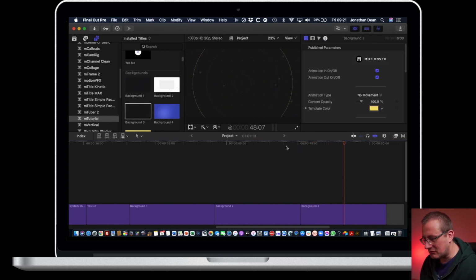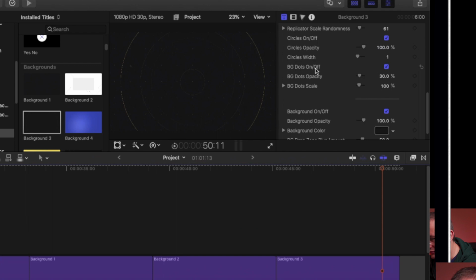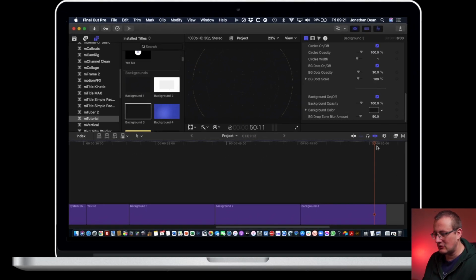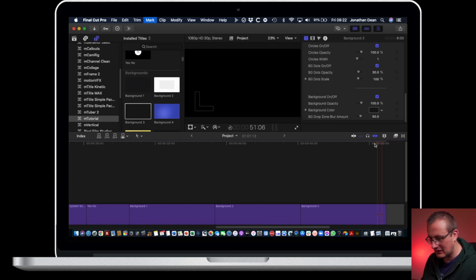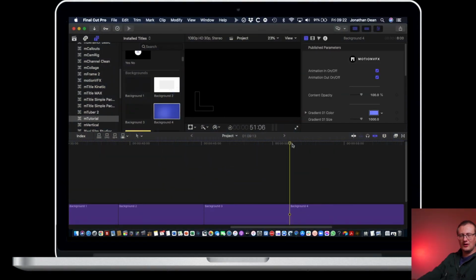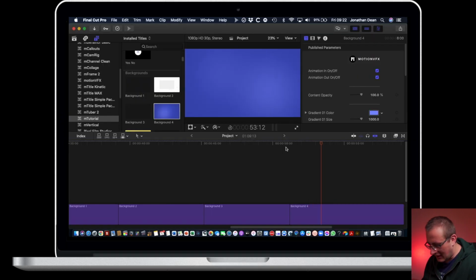Oh, that looks pretty funky. You can change the colors, replicator, scale, circle width, the dots in there, absolutely everything. So yeah, that's looking pretty good. Go to the end, hit that, hit W. Oh, like that. That's pretty good. I like that. It reminds me of Looney Tunes growing up with Bugs Bunny and things. So yeah, quite like that.